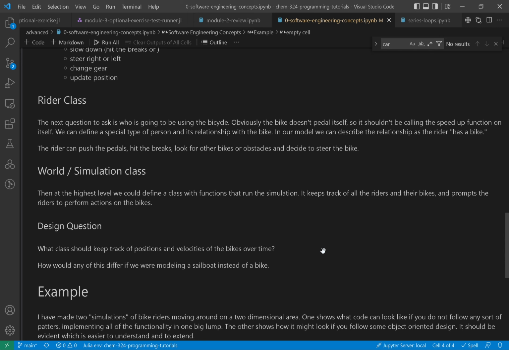Yeah, the world. So the simulation would be something that would keep track of that. How would any of this thing that I just talked about, modeling, change if we were talking about a sailboat instead of a bike? Is that a serious question? That is a serious question. Well, yeah, just give me an example.